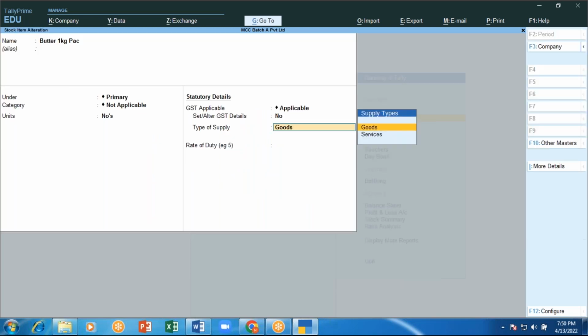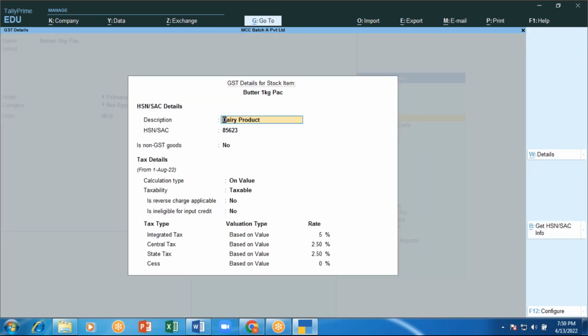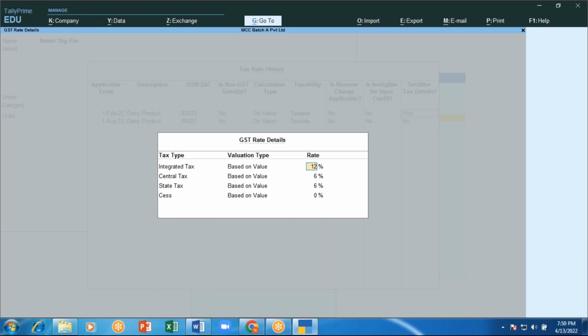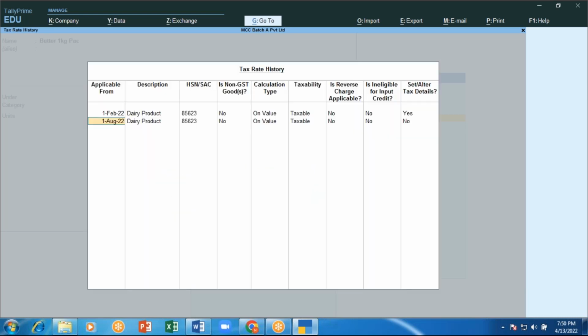Let me show you once again what I've done. In the alteration screen of my stock item butter, I enable set all the GST details yes. When you make this yes, you'll get a screen like this. So you won't alter the tax rate here. Press Alt W. So from 1st of April, the tax rate on my butter I've defined here as 12%. I'll enter and accept this.